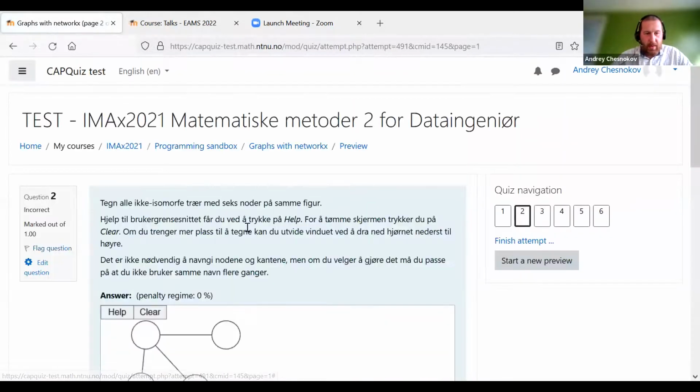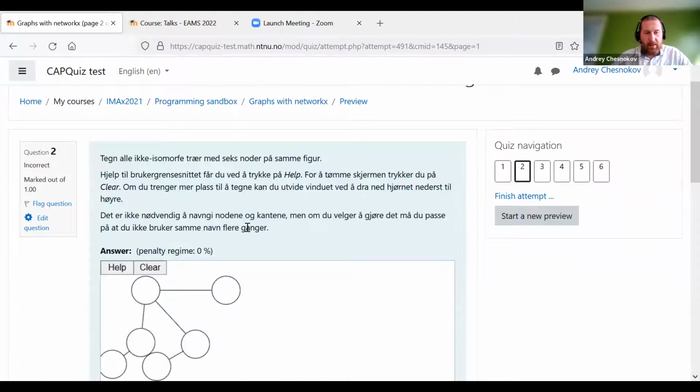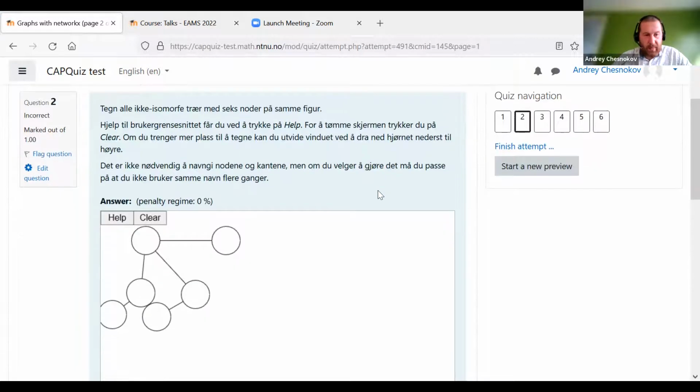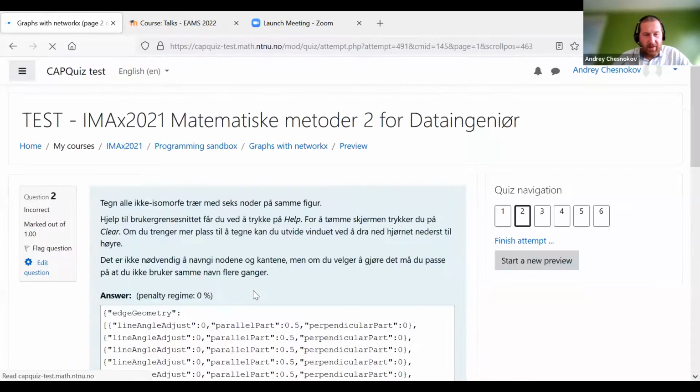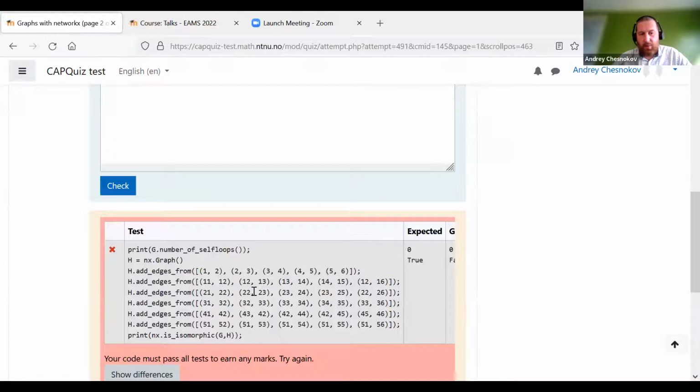Next example. This is about finding all non-isomorphic trees with 6 nodes. So everything is here. So that was one tree, and then I can draw another tree, and then just make it into a tree, and then I try check. So how does the assessment look like?